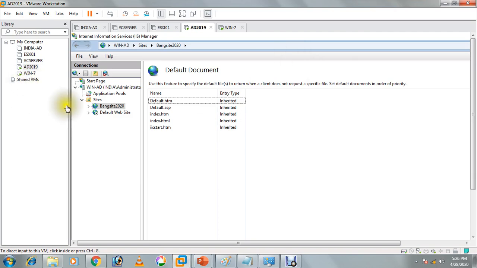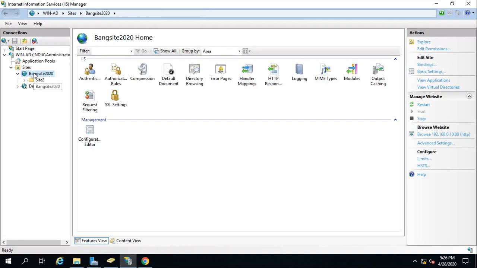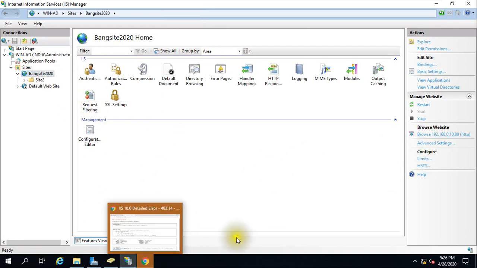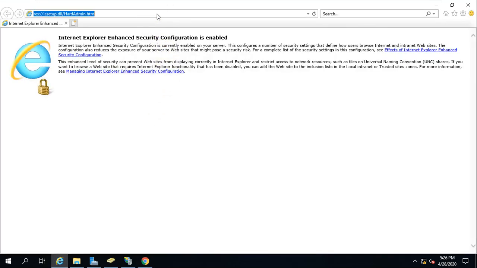For example, I have deployed this IIS server, and here I deployed one website. I gave the name Bank Site 2, and I'm trying to access this website, like I'm trying to browse it. Let's see whether it is browsing or not. So I'm getting this error, Forbidden. I'm getting this error on this platform, and if I try to access it on Internet Explorer, let me see what it shows.